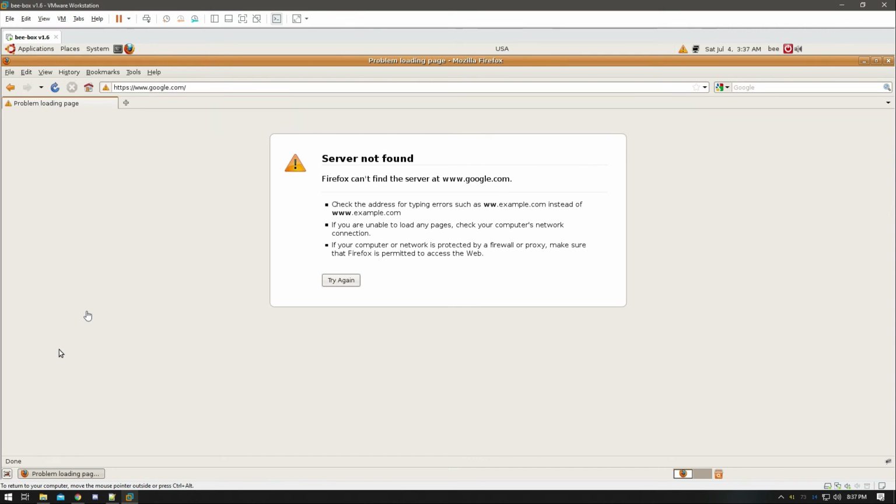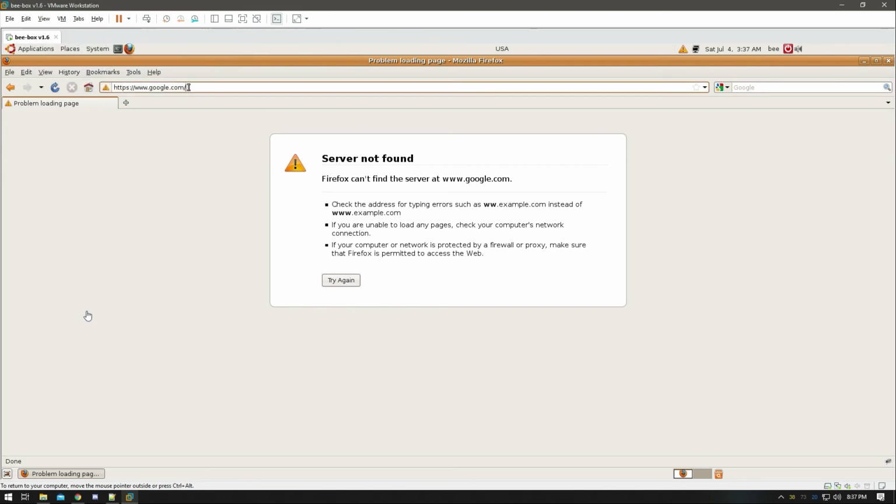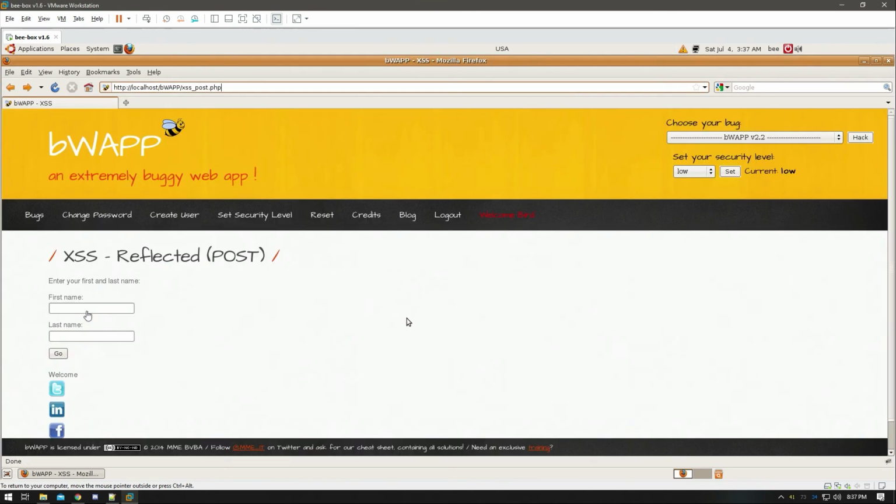Okay, and then when we hit submit, it's going to take us and try to send us over to www.google.com. Now, if we actually had internet, this would probably work, but we don't, so we just get a server not found. You can see in the URL bar, this has redirected us to google.com. So if you wanted to redirect somebody, that's a great way to do it.